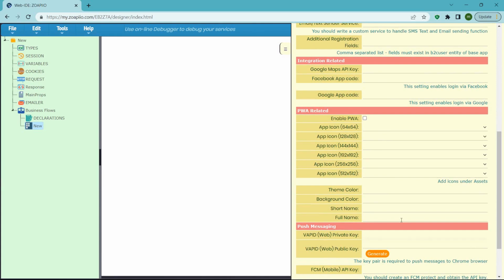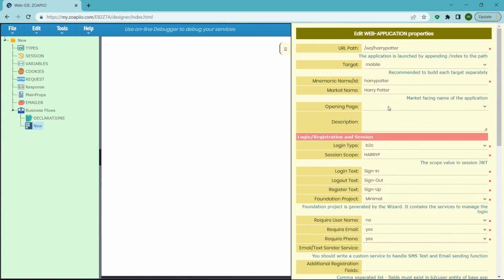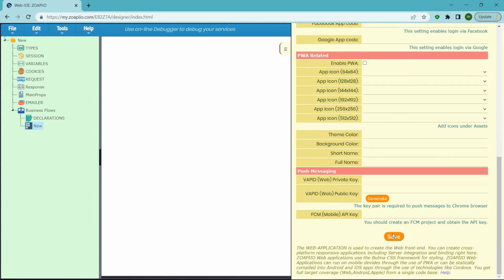This is PWA related. Let's skip it for the time being, and I think we are pretty much set. We will just come back and give the opening page later on. And right now, let's do a save.